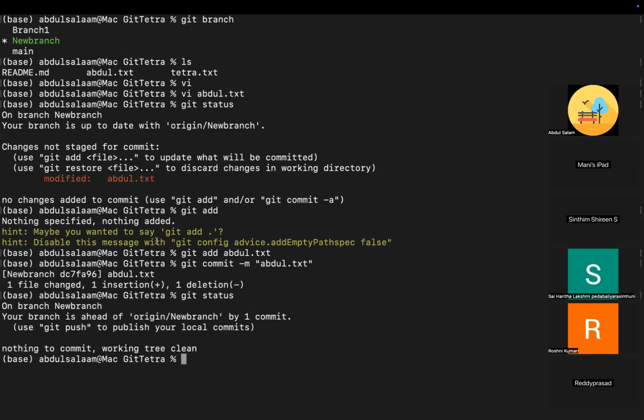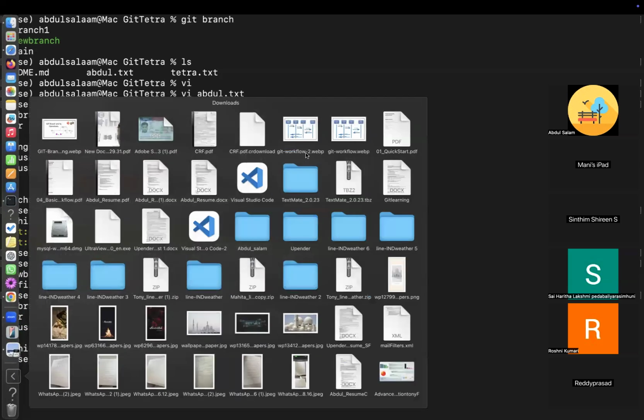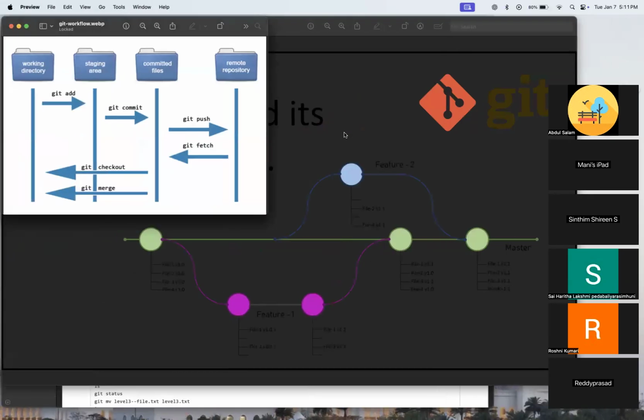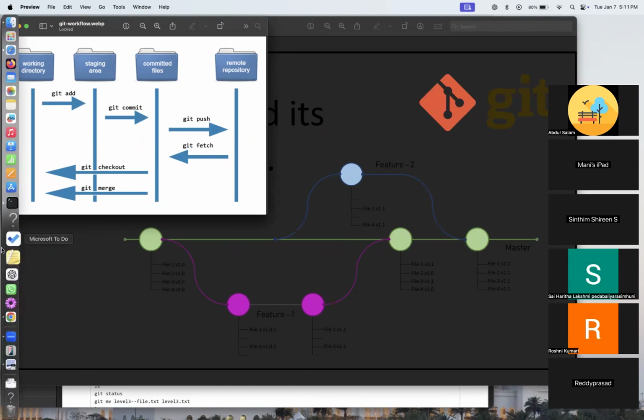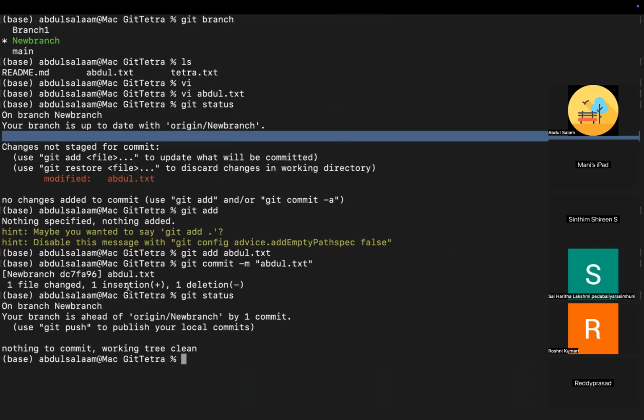It is not saying your change is just one step away from the main branch. Let me show you the image to easily understand this. We have added, committed, and this is the remote repository main. Previously, it used to say you are one step ahead of the main branch. But now it is saying you are one step ahead of origin new branch, not origin main, because you're working in the new branch. So it is talking only about that.